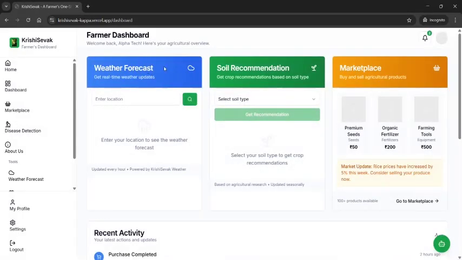Here is the main farmer dashboard. As you can see, it contains options like weather forecast, get real-time weather updates, soil recommendation, get crop recommendations, and marketplace for buying and selling agriculture products, where dealers and farmers can interact. So let's test all the functionalities.